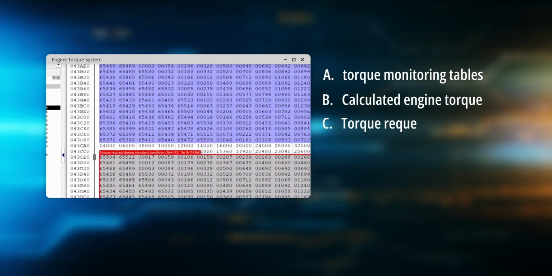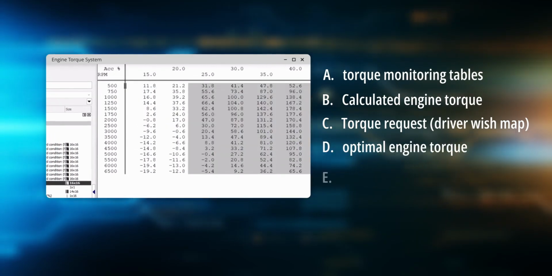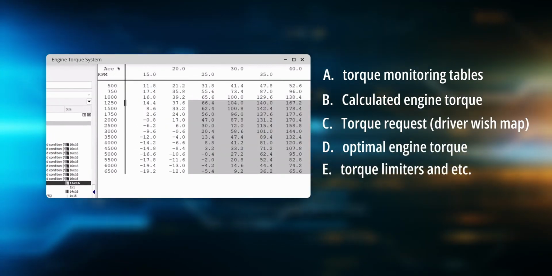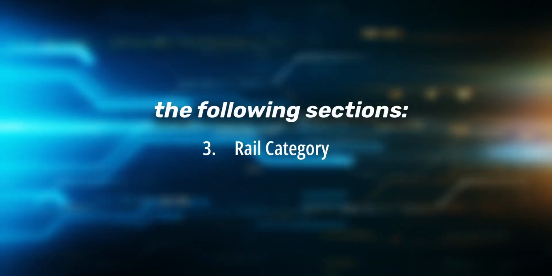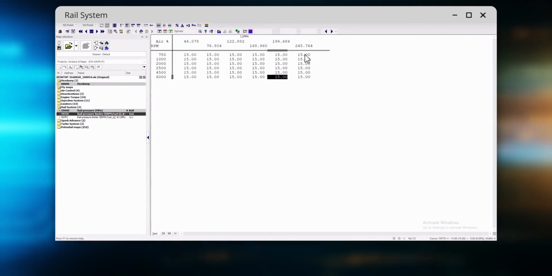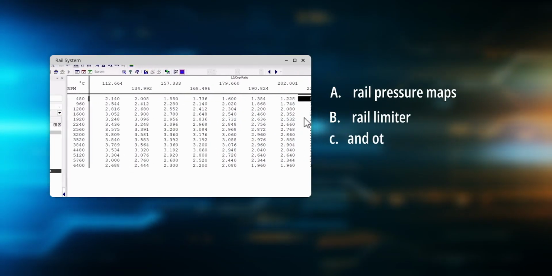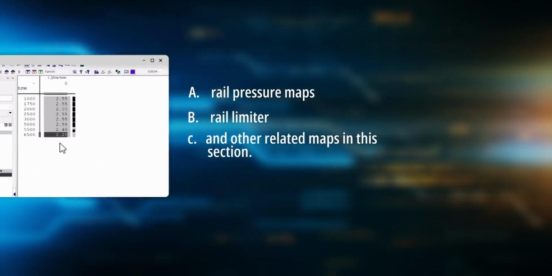C. Torque request, driver wish map. D. Optimal engine torque. E. Torque limiters, and etc. 3. Rail category. We will teach you the A. Rail pressure maps. B. Rail limiter, and other related maps in this section.